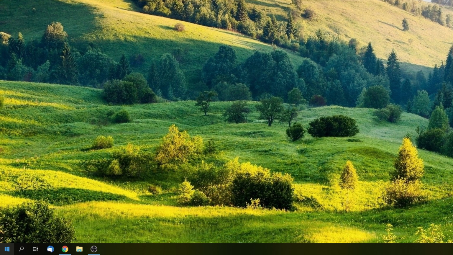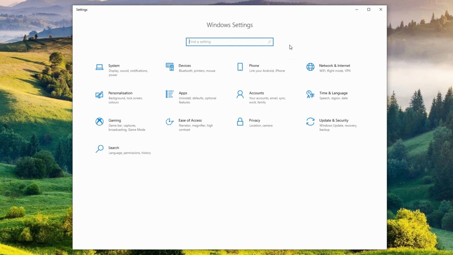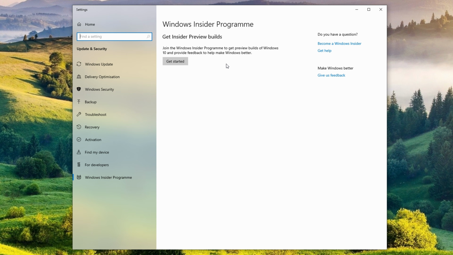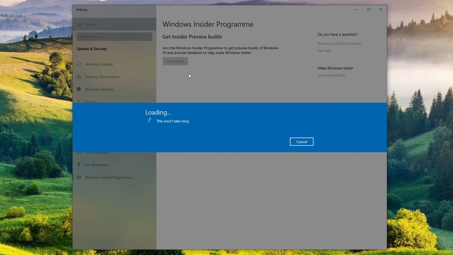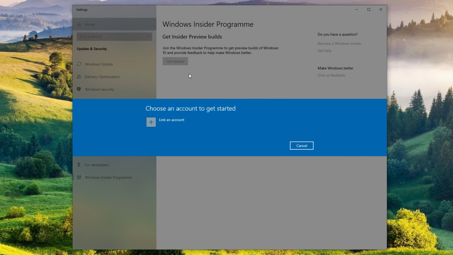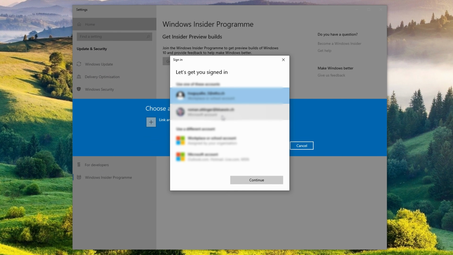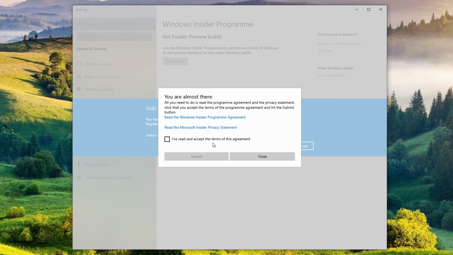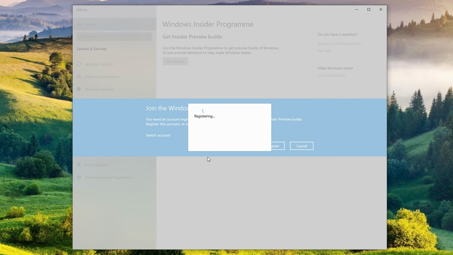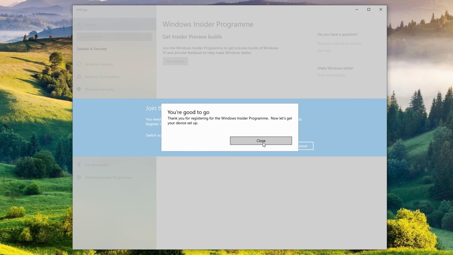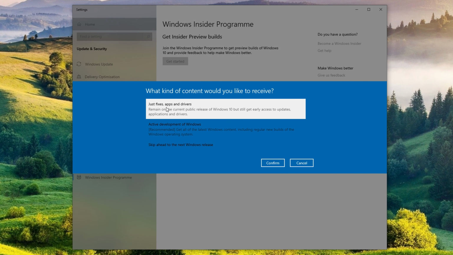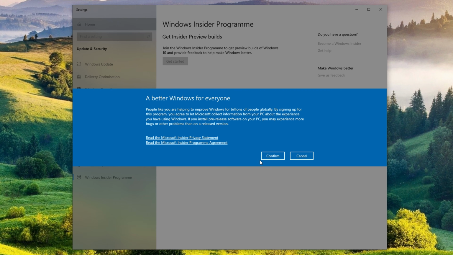So in order to get this, click on the Start icon, go to Settings, type in Insider, click on Get Started, link your current Microsoft account that you're currently using for this computer with the Windows Insider program, click on Register, click on Sign Up, hit I've read and accept the terms of agreements, and click on OK. On this screen, you want to click on Just Fixes, Apps and Drivers, and hit Confirm.